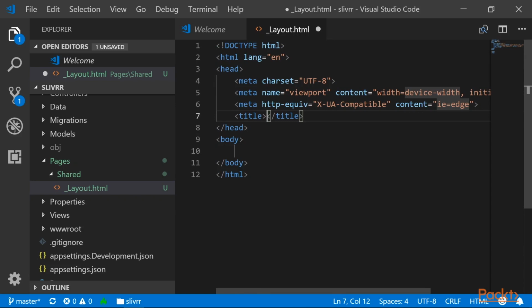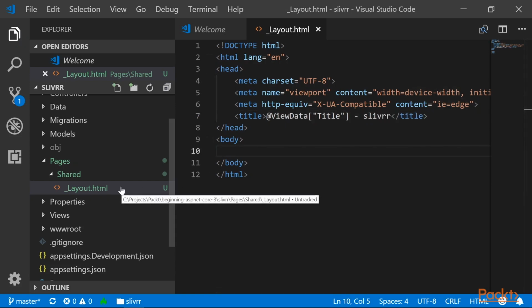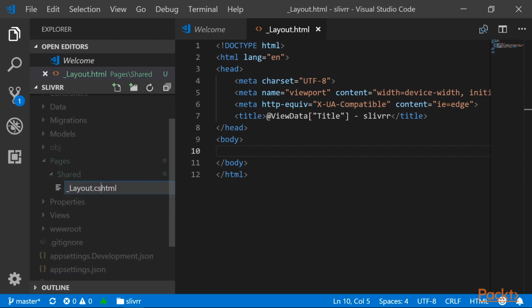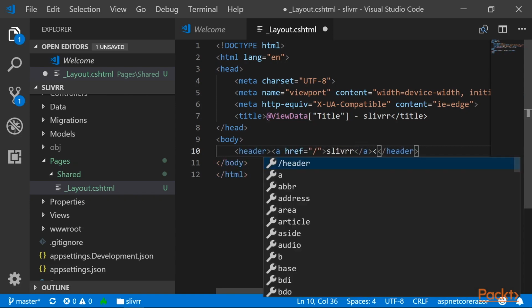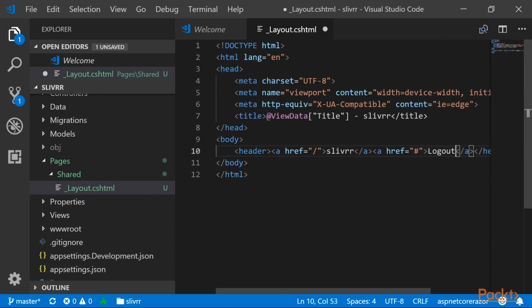And the title we're going to get from the view data. So change the title to @ViewData["Title"]. Great. Now we can change the file name from HTML to CSHTML, and we can add in our header, content, and footer layout. In the fifth section, we will talk about login and logout. We'll leave it as logout for now, but in section 5, we'll add a login mechanism.